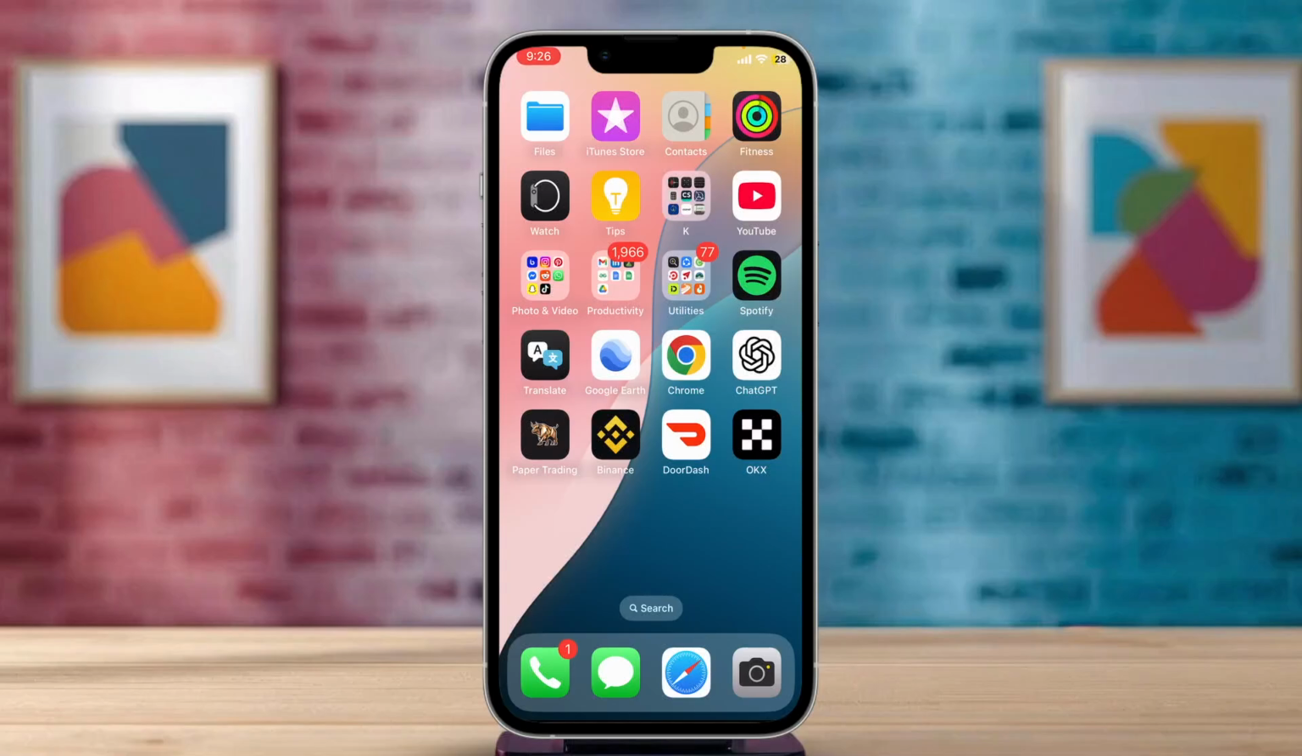In today's video, I'm going to teach you how you can see saved passwords on your iPhone.